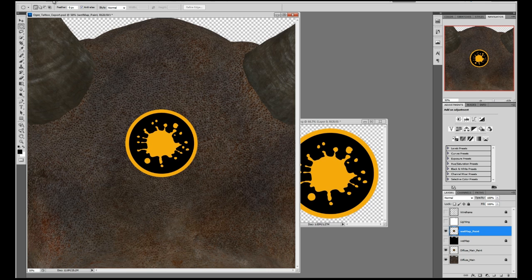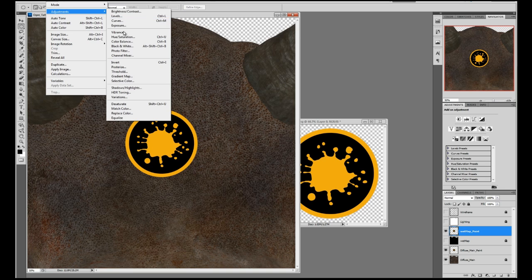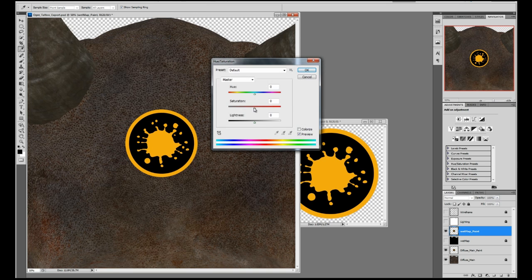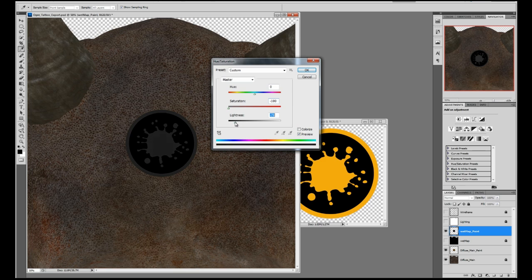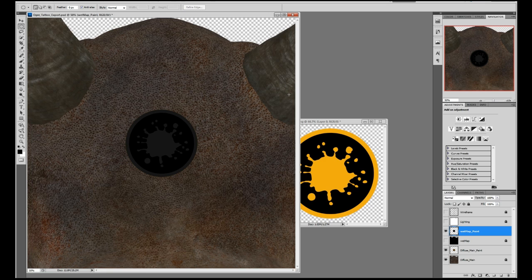I'm then going to come up to the image menu, adjustments, and come down to hue and saturation. I'm going to desaturate it completely and just adjust the lightness a little tiny bit, and this is going to give us a nice little bit of reflectivity on top of the logo. So with that done, I'm going to click OK, and at this point we want to push all of this information back over into Mari.